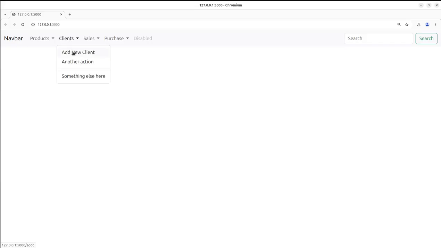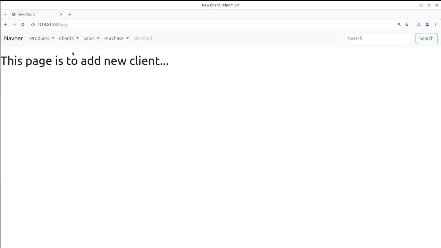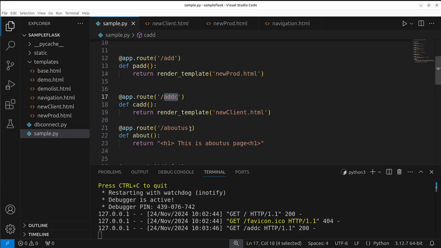The moment I click on new client, it was jumping or rendering to the template called new client.html. As far as product.html was concerned, I have made a few small changes. What I have done is added one form. Let me close this first. We don't require new client, we are working on the product file.